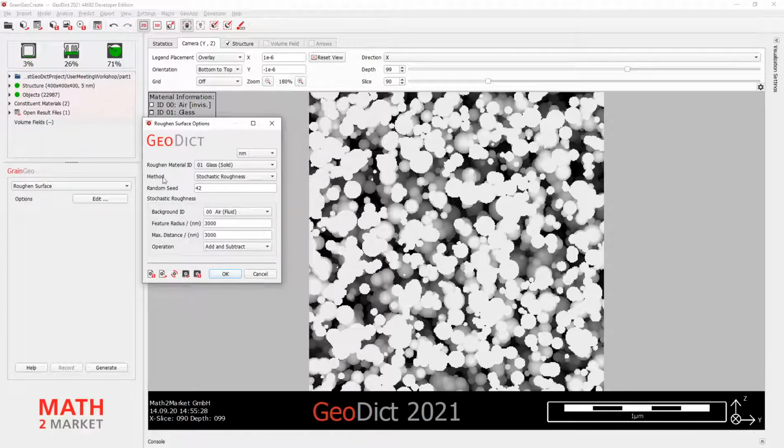So our new method we've now implemented is the stochastic roughness. This is what we use today. And this will create some random noise added to our structure. For the feature radius, I take 40 nanometers, and for the maximum distance, I take 30 nanometers.